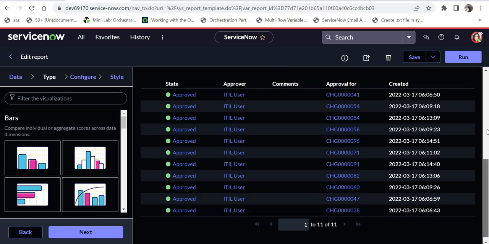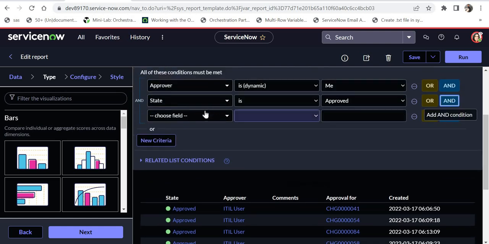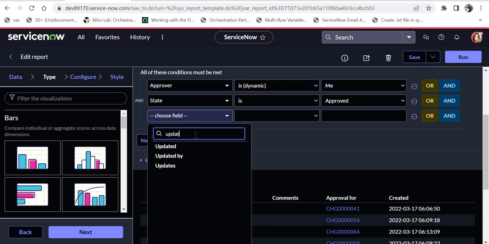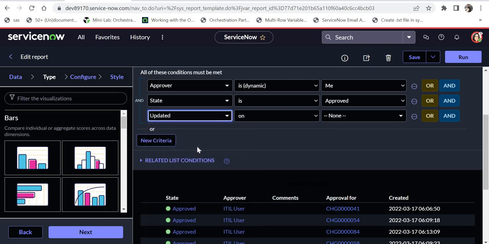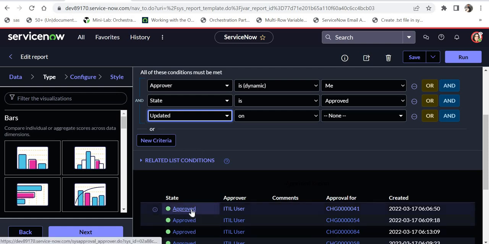Now let's add the last condition, and I'll say here updated. This stores the last updated date of the current approval record. Why didn't I choose created? Because we needed the report of the tickets which have been approved in the last 1 year. You can choose created or updated as per your need, but I'm choosing updated because when the ticket is approved, the approval record gets updated with the latest date, or the date it was actually approved on.